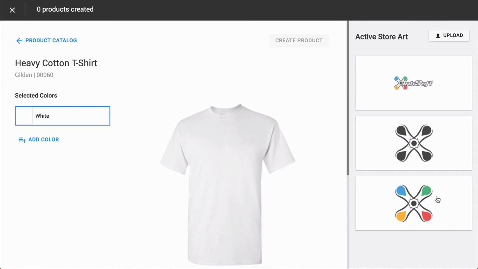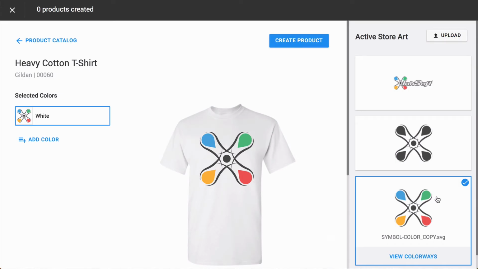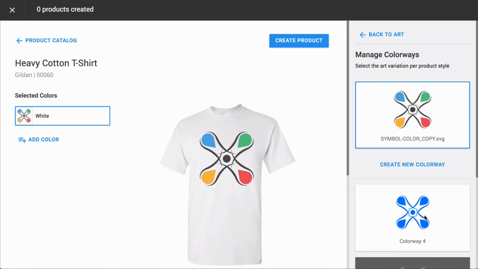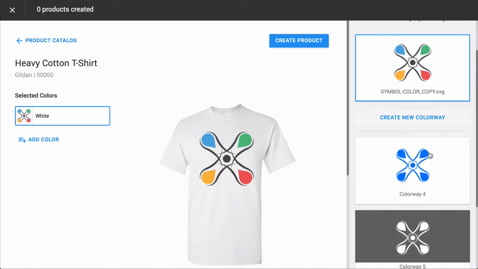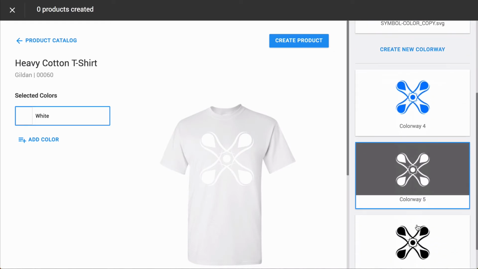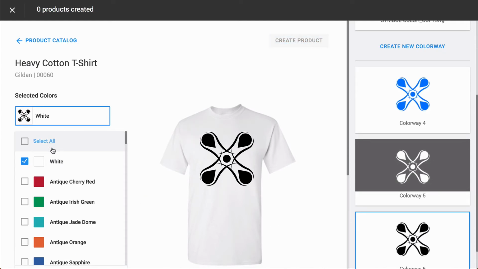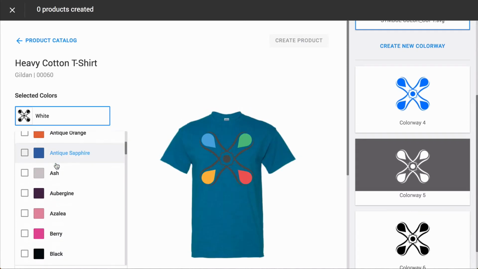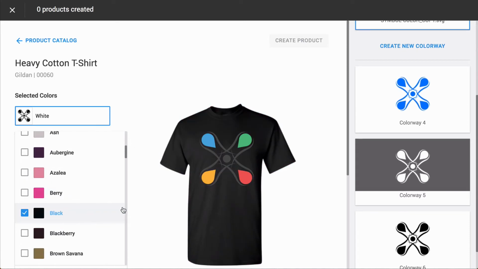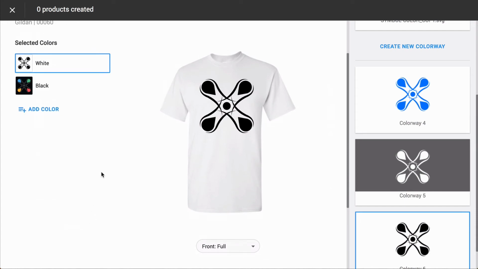So what I'm going to do is click on this full color symbol, and of course, I'm going to click View Colorways. So notice how we give you the option to see the original asset, but then see all the different colorways that are eligible. So for the white garment, I'm going to select the black iteration. What I'm going to do now is go to Add Color. So I'm going to add a product color. I'm going to add a black garment to this mix. And of course, I'm going to select the Done option here at the very bottom.